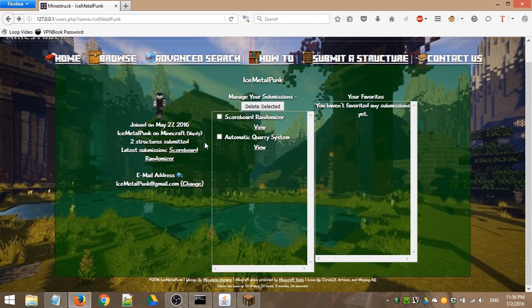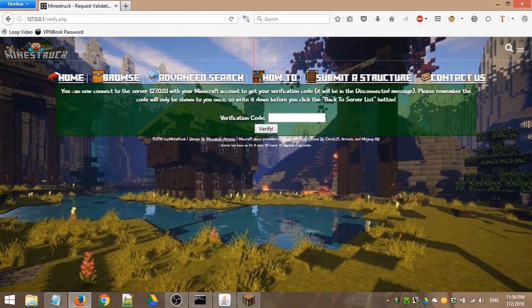So how do you verify your account? If I click verify, it comes to here and it says you can now connect to the server. In this case, it's saying 127.0.0.1. That's just because I'm viewing this page from the same computer that's running the server. You will see a different URL here, probably something along the lines of minestruck.dinu.com. But pay attention to what server it tells you to connect to.